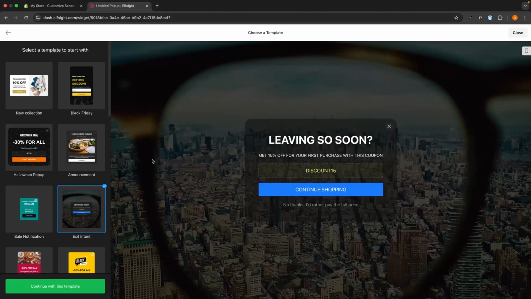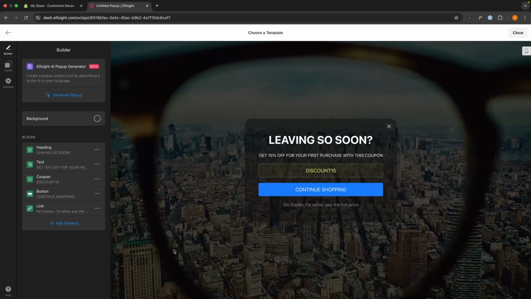Now this looks kind of crazy. I don't know why they have this big background on it. It doesn't look very good, but we can get rid of that, so don't worry. So we want to go exit intent and click continue with this template. And the very first thing that we want to do, just so we can actually see how this is going to look, is remove this background.